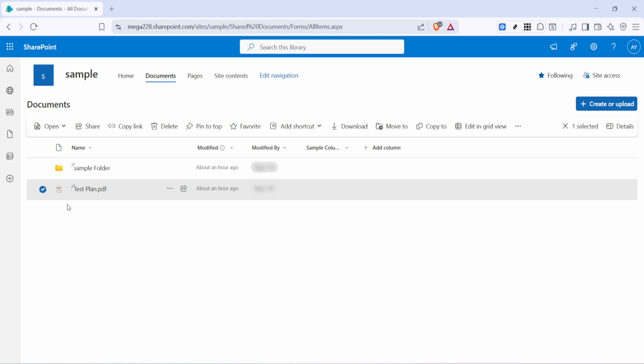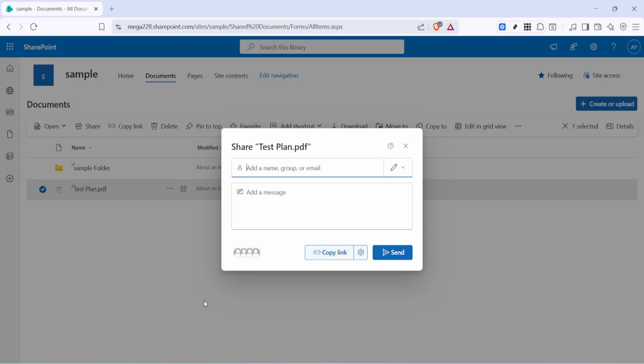Now, at the top of the page on the command bar, click the Share button. This opens the Share dialog box. In the Share dialog that opens, you'll see a field at the top labeled Name, Group, or Email. Click in that field and start typing the name or email address of the person you want to share the document with. SharePoint will suggest names from your organization as you type.